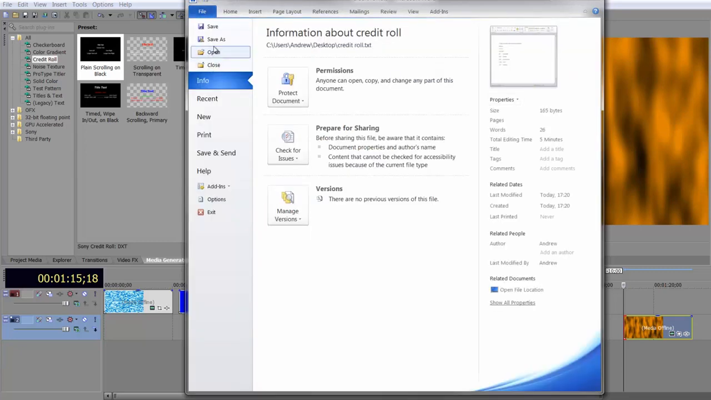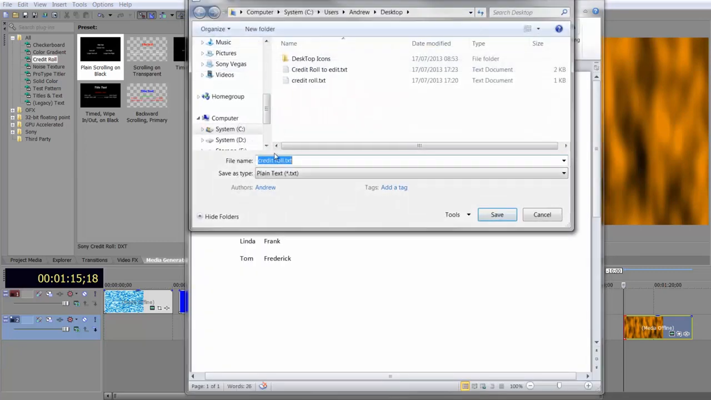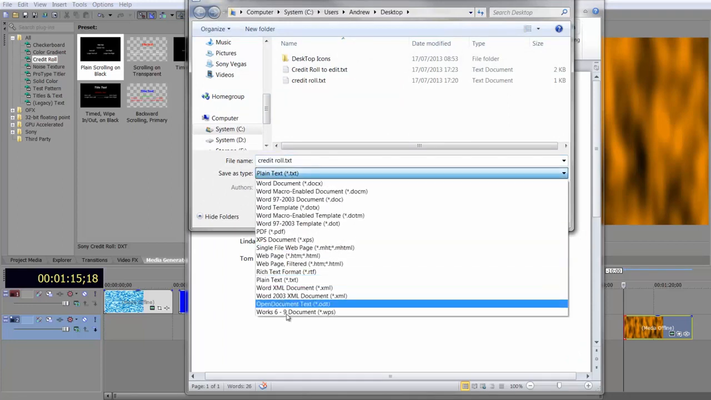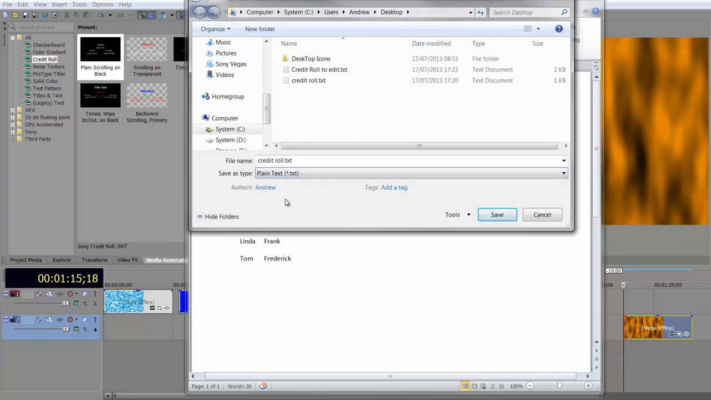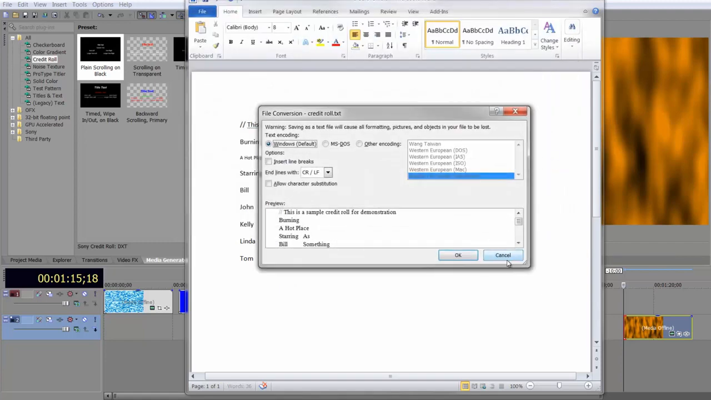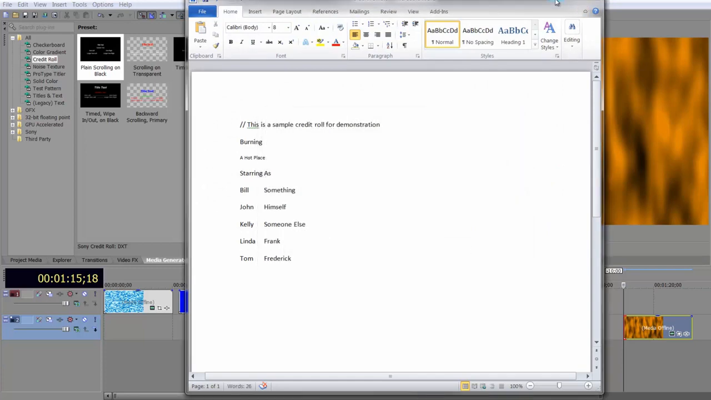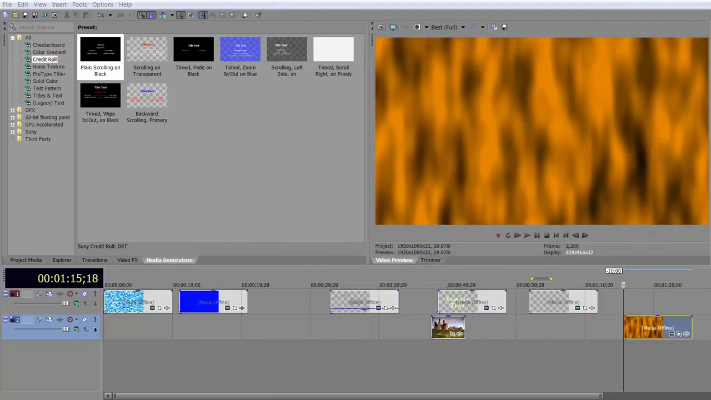But I did it like this. I went File, Save As, and then I made sure, it's on my desktop, made sure that I saved it as .txt. Okay, you've got all the different options here, but it must be .txt to be able to use inside of this credit roll generator. So I'm going to click Save. Well, it's already been saved. Western European, that's fine. Okay, great, done. So I can just move that to one side at the moment.